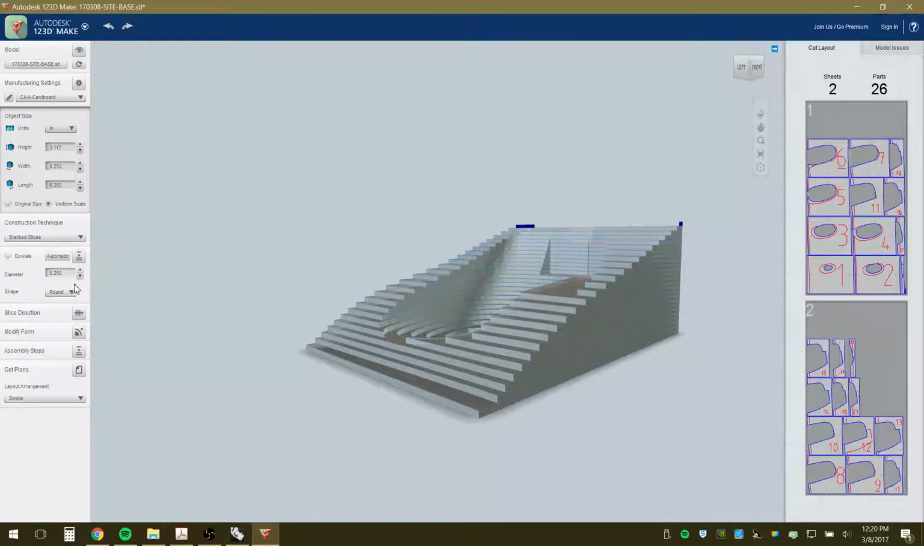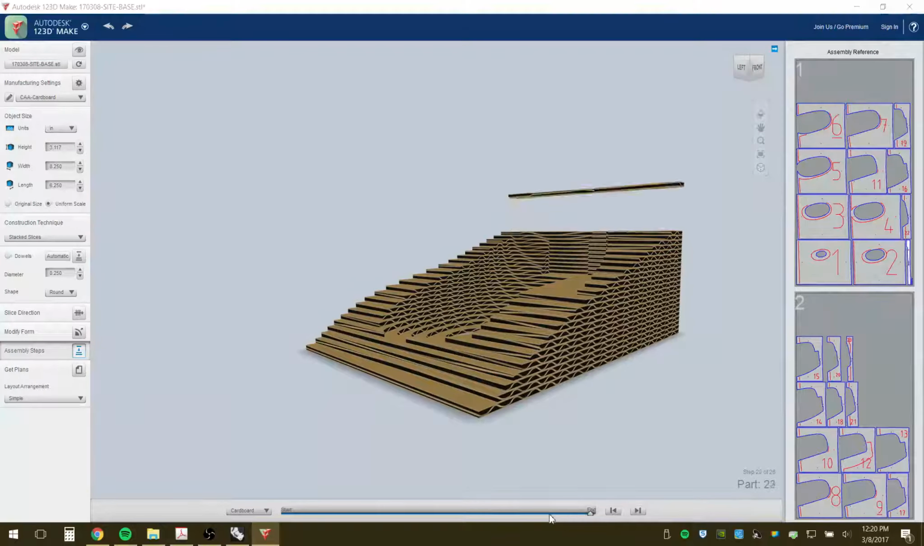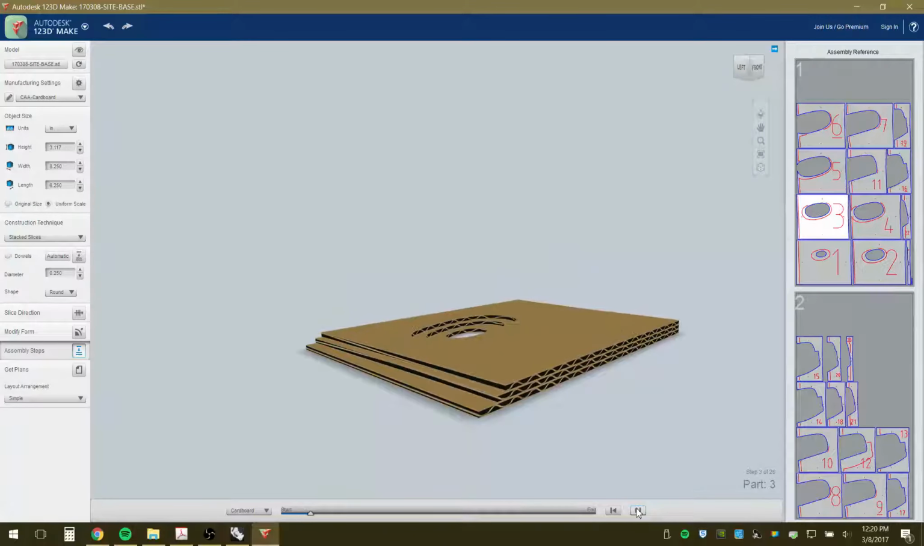Then you go down below, you can tweak other things here if you'd like. The slice direction, I don't want you to do that necessarily for this, but you can change the slice direction, modify the form. There's assembly steps that you can follow. So if I hit assembly steps, it shows you it as complete, but it'll walk you through how to start with part 1, part 2.